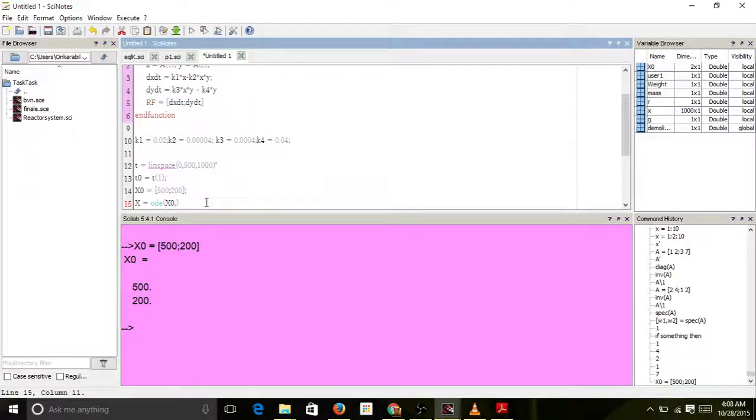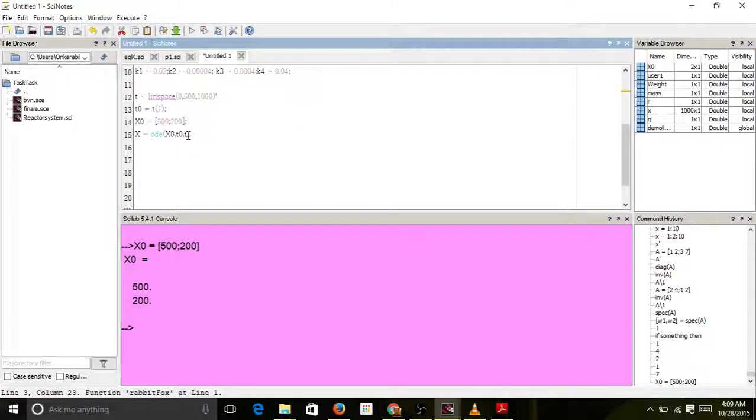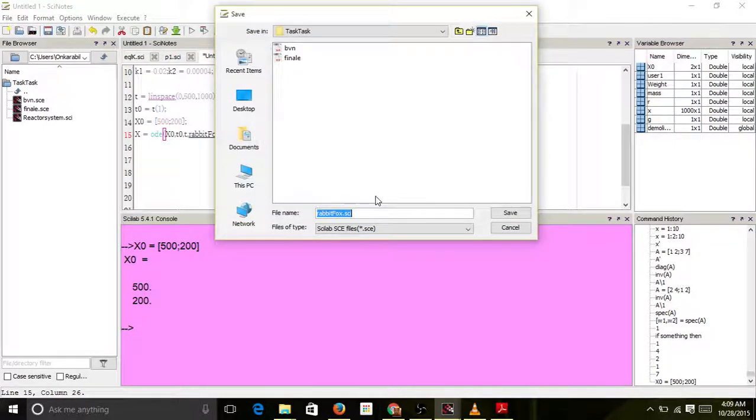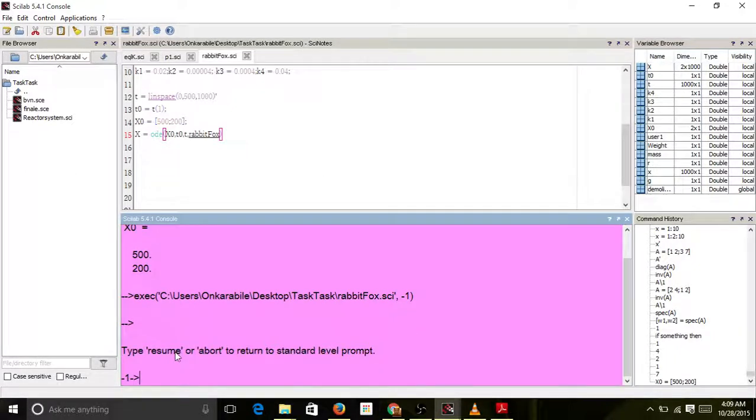That's your first estimate, your first time variable, the time at each step, and then the name of your ODE here, this rabbit fox. You copy that and you simply paste it here. And then you run it. I haven't saved it yet, so I'll just save it as rabbit fox, and it has solved.